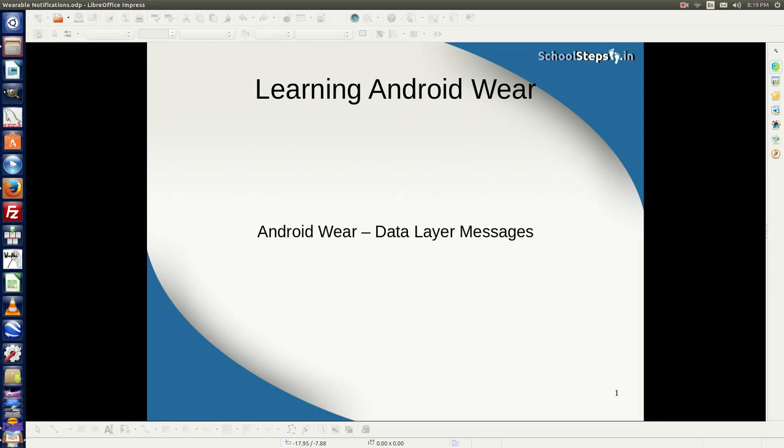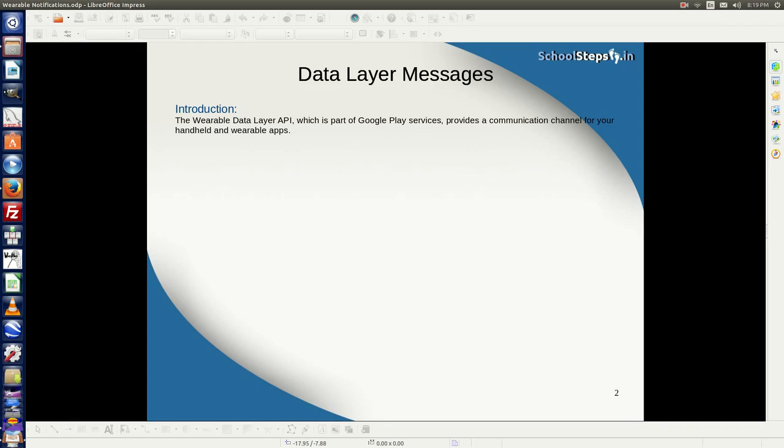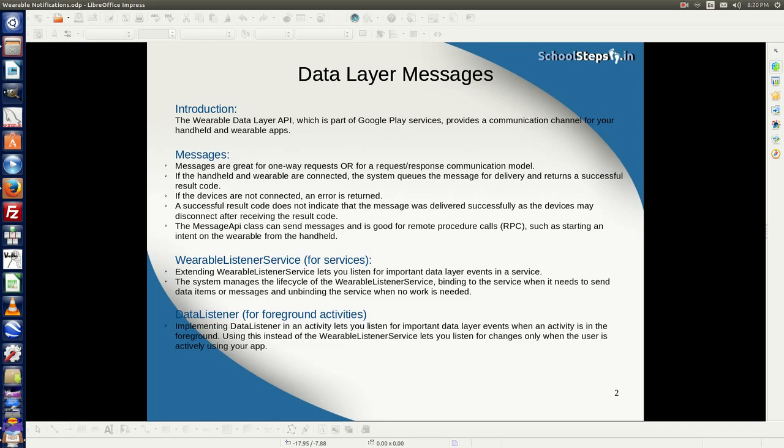In this tutorial, we'll discuss data layer messages. The Wearable Data Layer API is part of Google Play services. It provides a communication channel for your handheld and wearable apps. There are some important points related to data layer messages. We'll discuss these points at the end of our tutorial.